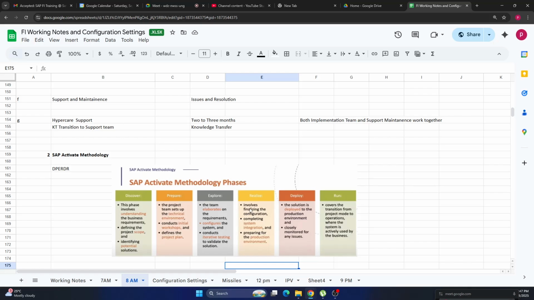The realize phase involves finalizing the configuration. We'll finalize the configuration. Completing system integration. From the integration perspective, as I mentioned, you're testing all the processes, like the P2P process or the OTC process. OTC means order to cash process, I'll explain it to you. And P2P means procure to pay process. Some integration testing will be taken care of during your testing phase.